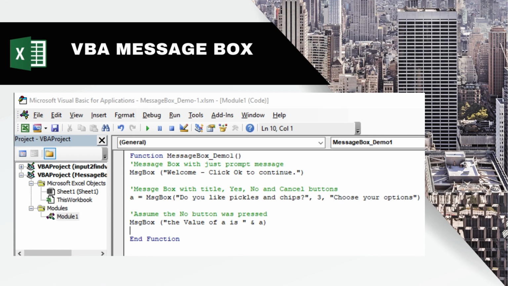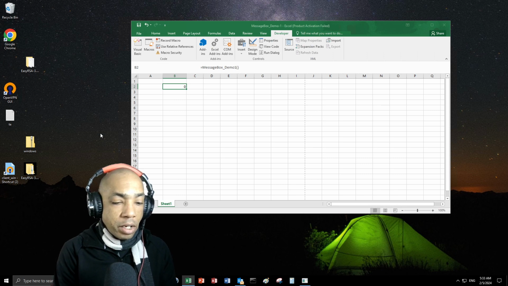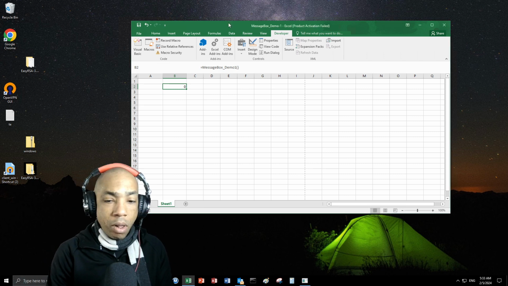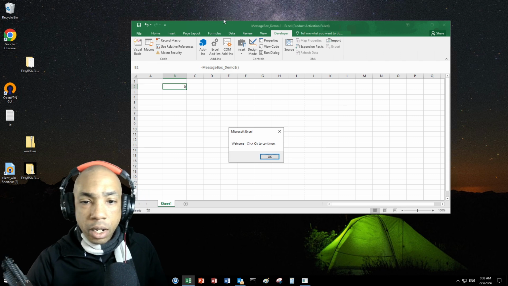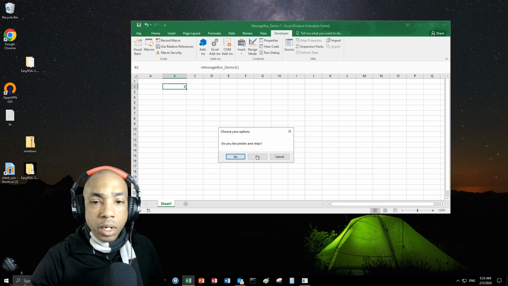All right, let's get ready to go into my screen, and we're going to run this code. The screen is ready for us. Here we go. All right, let's do it. I'm going to hit Control Alt F9. Oh, but I have to be selected in the window. Control Alt F9. All right, so you see that we have our welcome. Okay, click OK to continue. Then it's going to ask you to choose your options. Do you like pickles and chips? I do. So we could click, the value is 6.